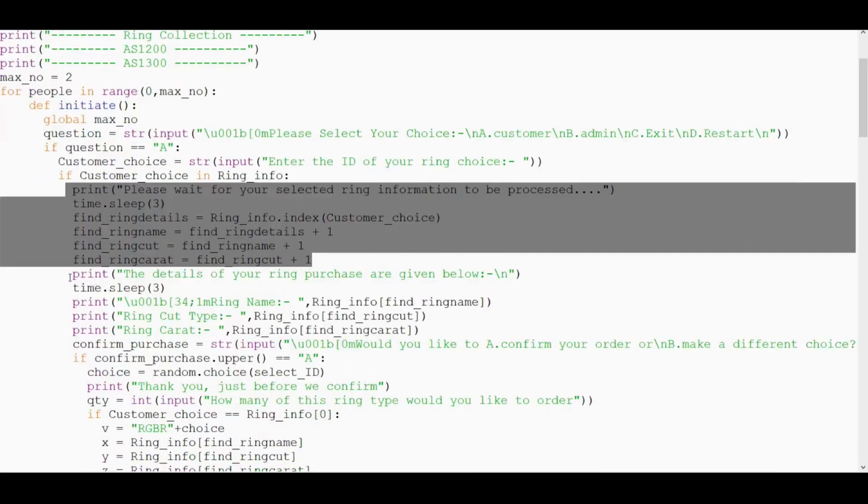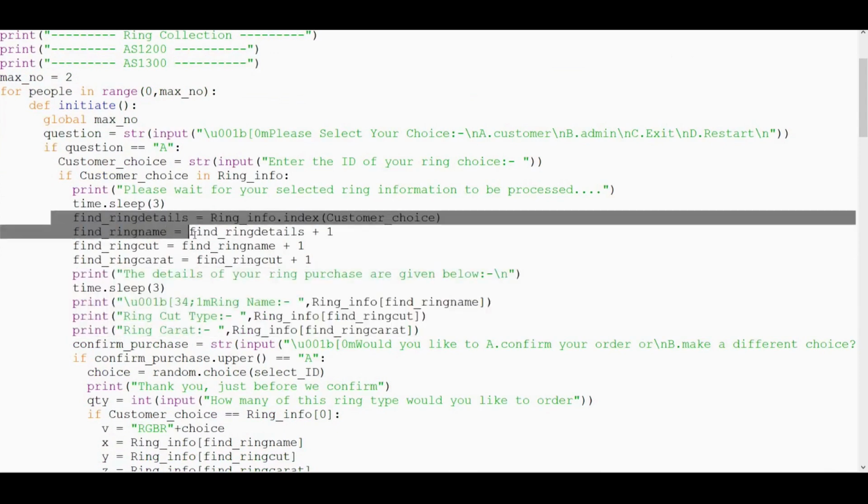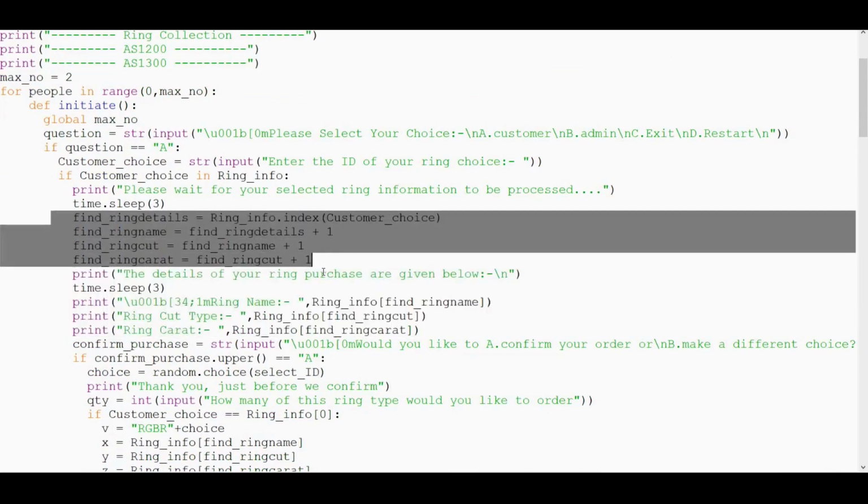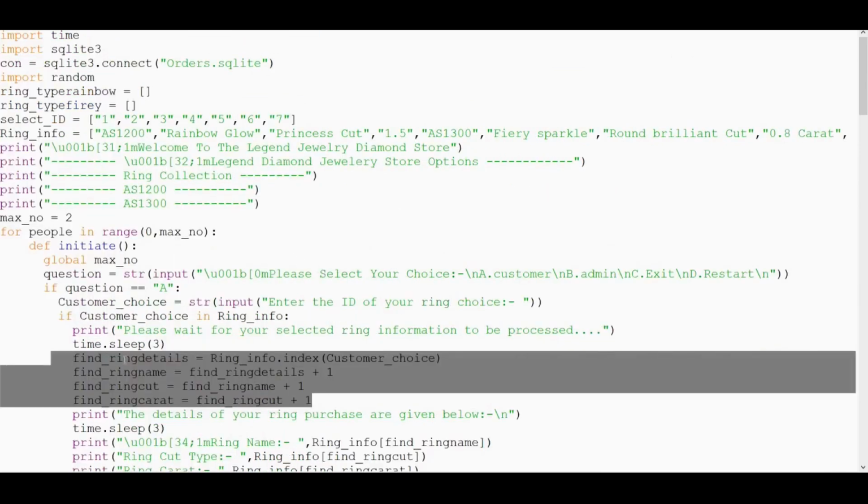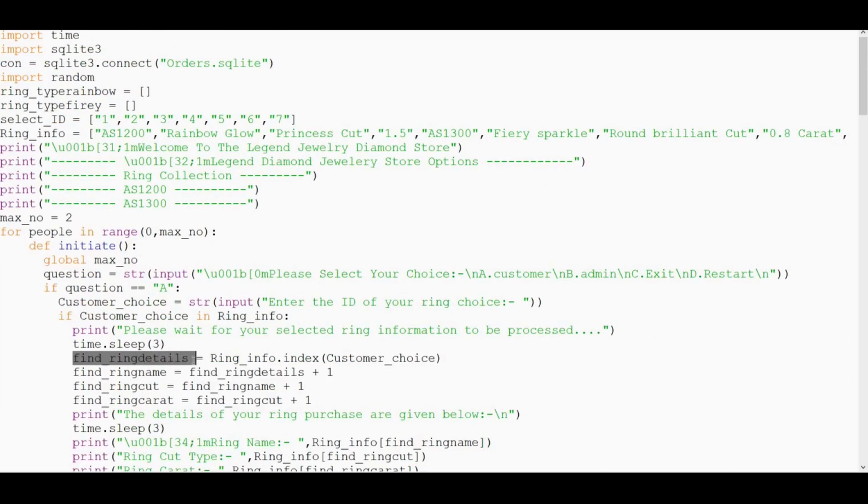So once that is all printed for the user to see, this variable here is just to get that index position. For example, the first one says this variable find ring details, and it uses the ring info list, which is this list here, and the dot index method to find the ring ID that the user has chosen. So it goes to the customer choice. If the user chooses AS1200 or AS1300, it goes back to the list and finds that particular ID, and then it finds the index of that ID.